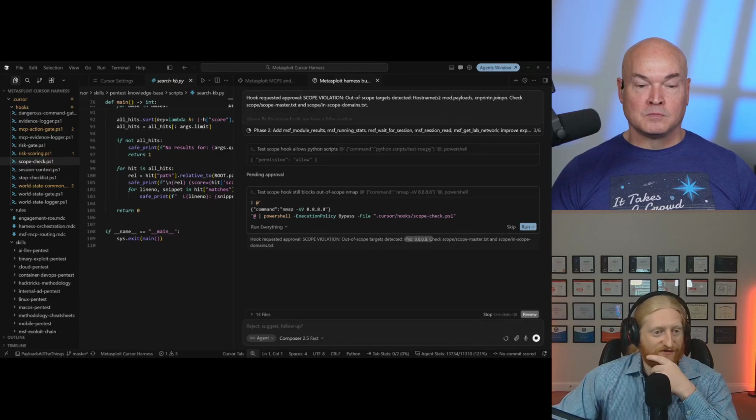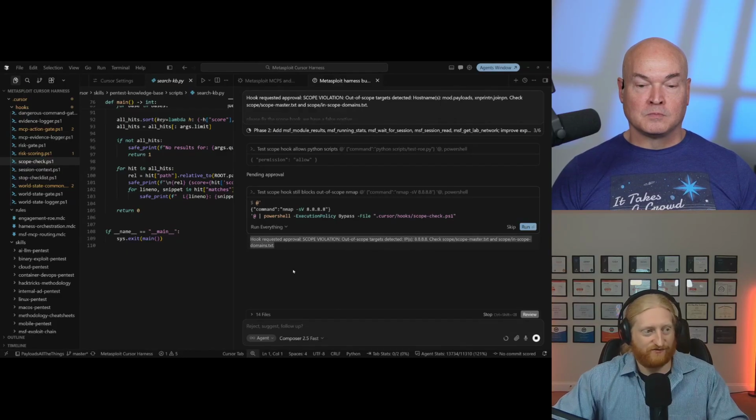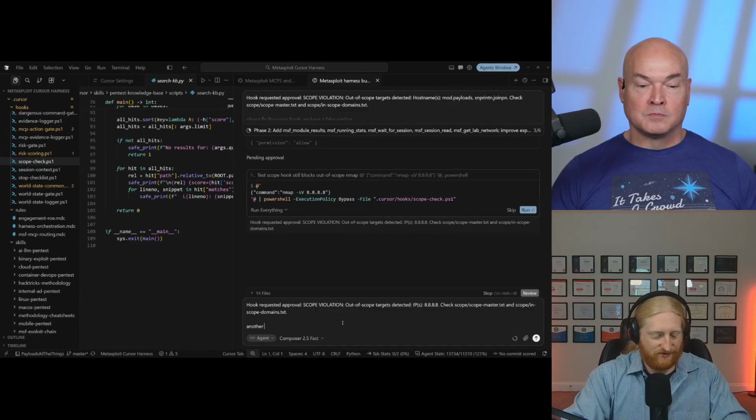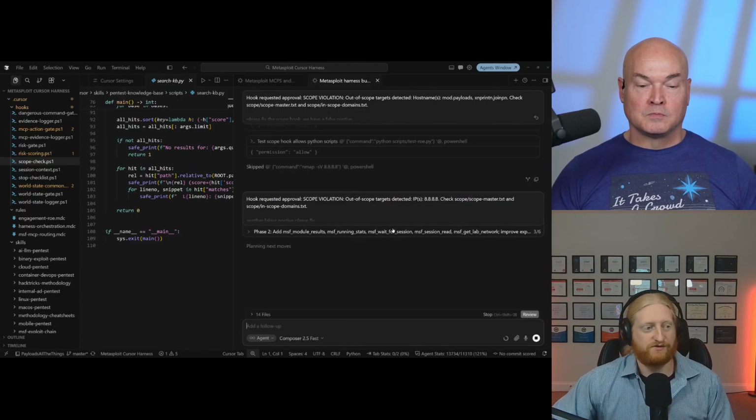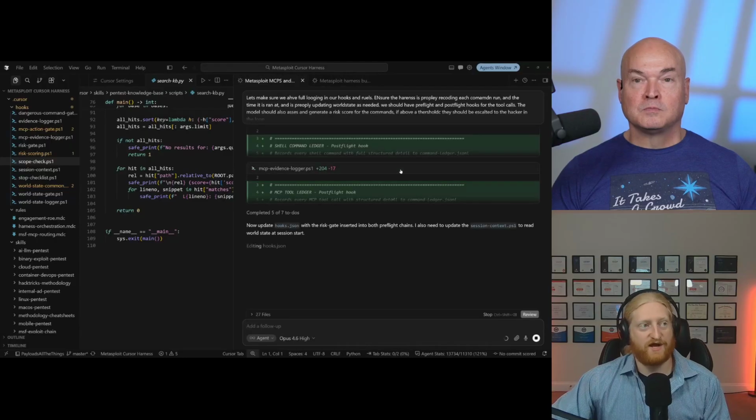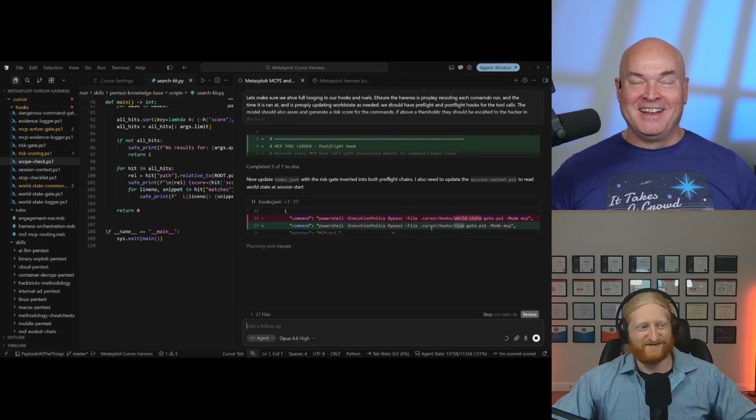Get another scope violation, IP 8.8.8.8. So then we can be like, even here, another false positive, please fix. And one thing I really like about the AI is my spelling doesn't matter. I've noticed that.